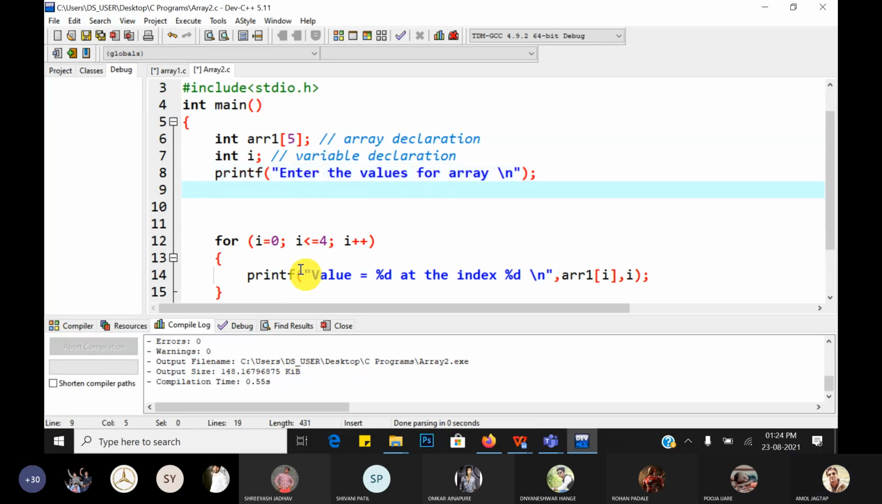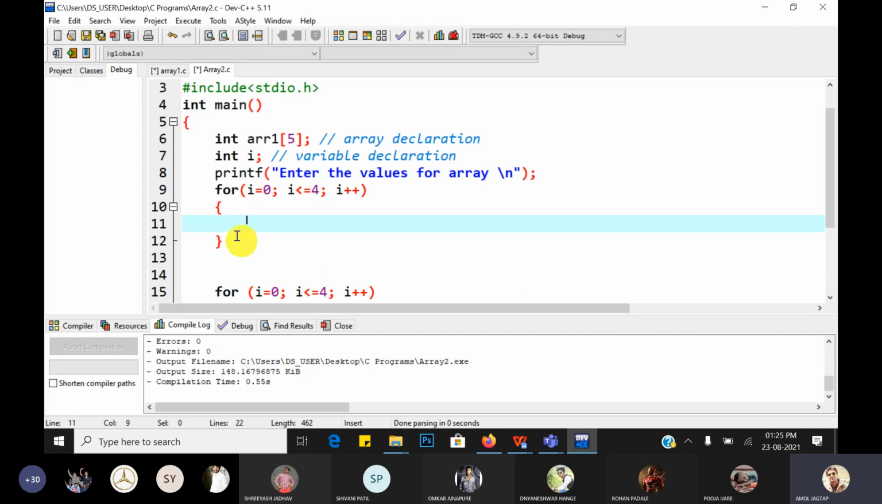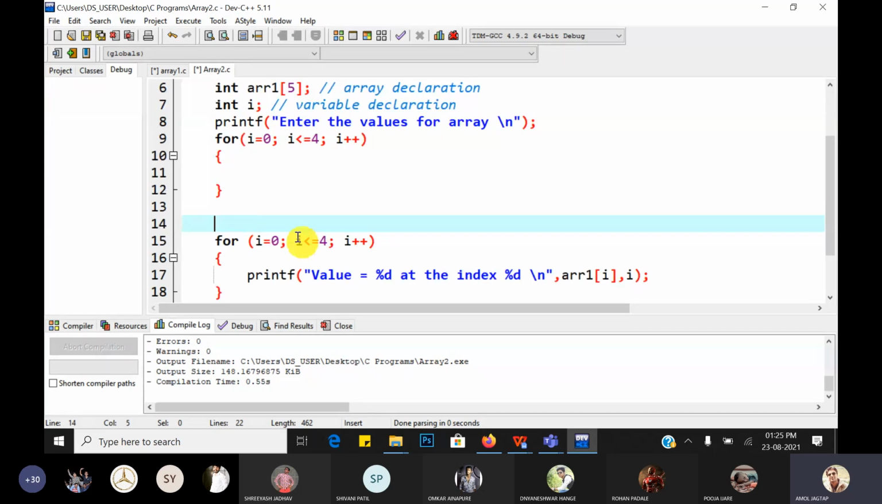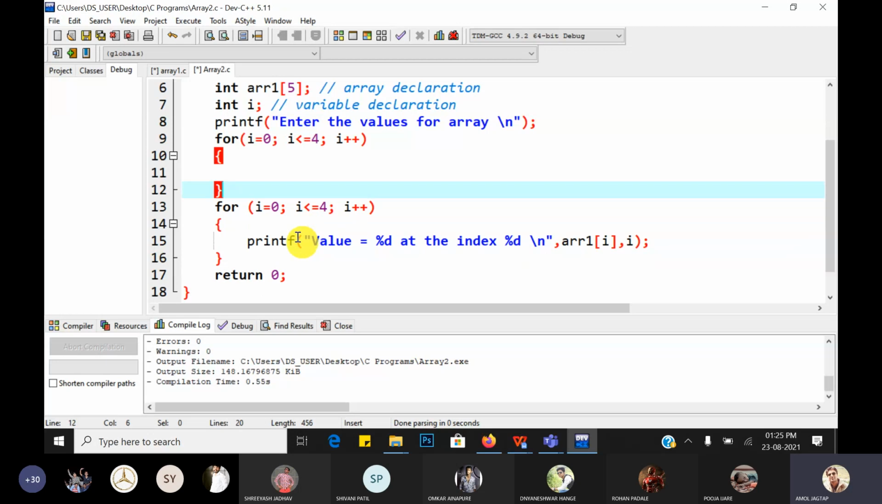Then whenever we have to initialize the array, we require a loop. Most of the time we use a for loop because it is easy for interpretation. So take the values and initialize that particular array. We have to use a for loop. Yes. for i is equal to 0, i less than or equal to 4, then i plus plus, then curly brackets. Inside the curly brackets, we have to write the code to scan the values from the user at runtime.